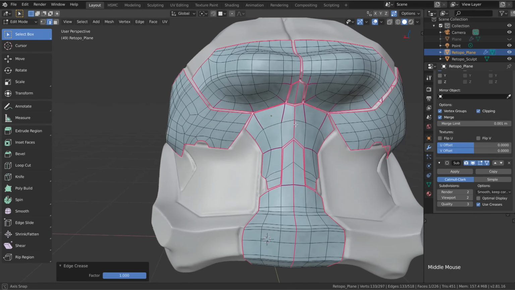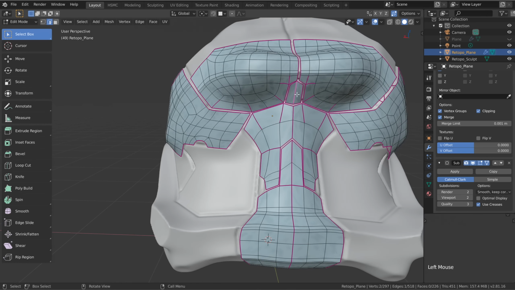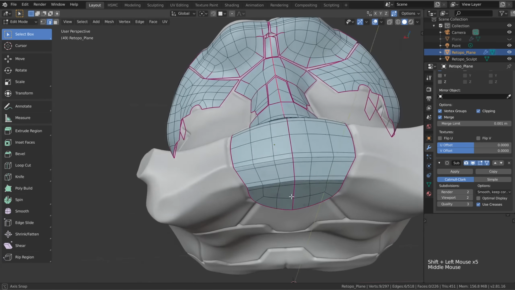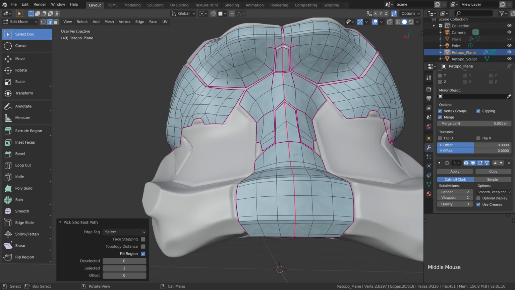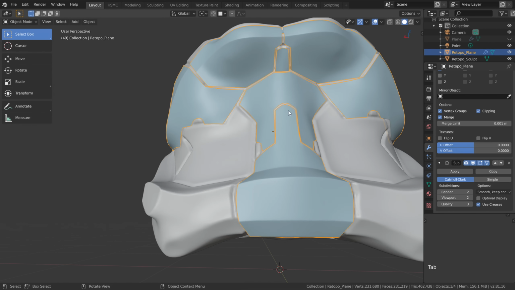However, I don't want things down this central line to be creased. Where it merges with the mirrored side, we want that nice and smooth and not creased. So I'm going to shift select those, and then I'm going to go Control Shift and left click that just to get the shortest path from the edge that we already had selected there, and then Shift E, -1 just to clear that and keep the central line nice and smooth.